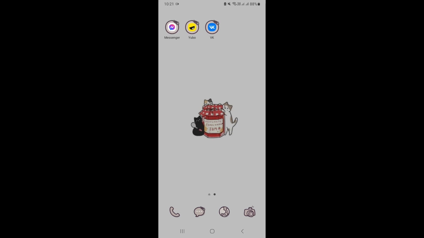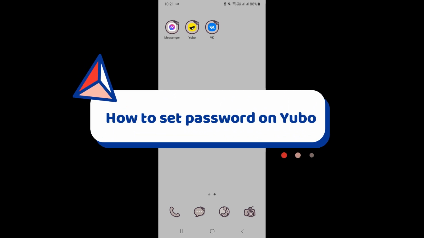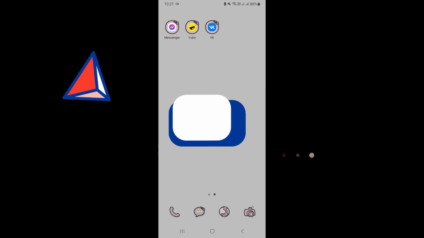In today's video, I'm going to show you how to change password on Yubo. Make sure to watch the whole video to learn how.